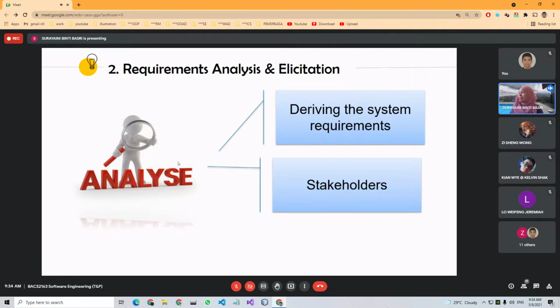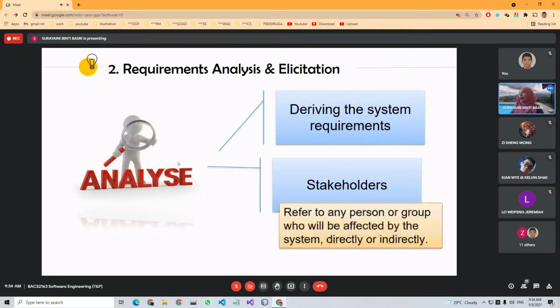So what is a stakeholder? A stakeholder is any person or group who will be affected by the system, directly or indirectly. Directly means the end user of the system. Indirectly is maybe the top management of the client, because they maybe didn't use that system, but they are the ones who decide whatever information or approval is needed for that system. So that is the indirect stakeholder.